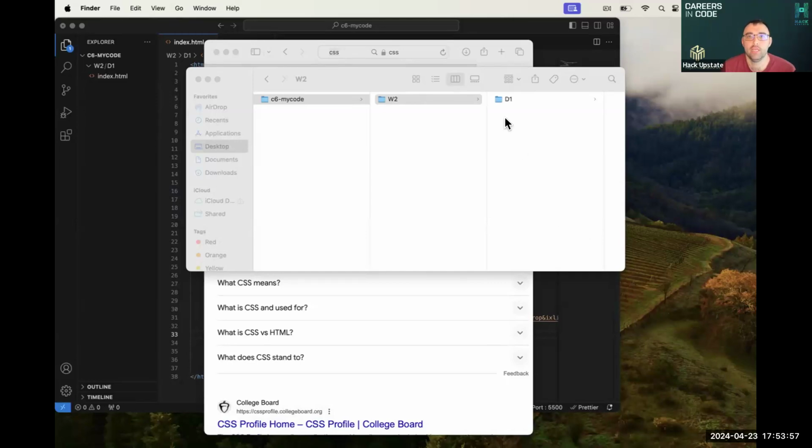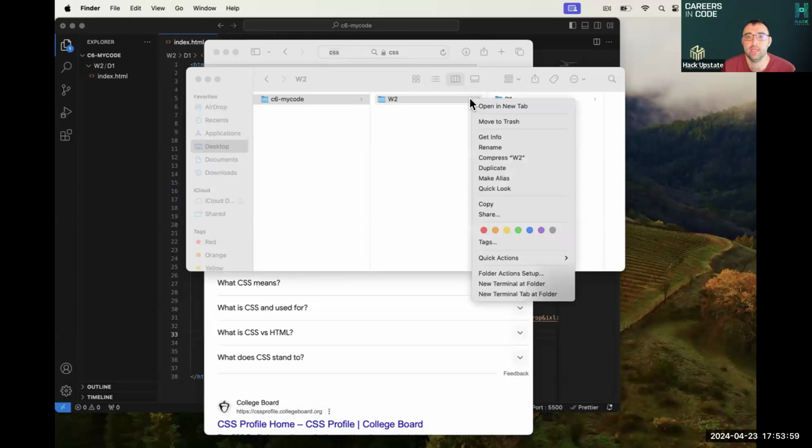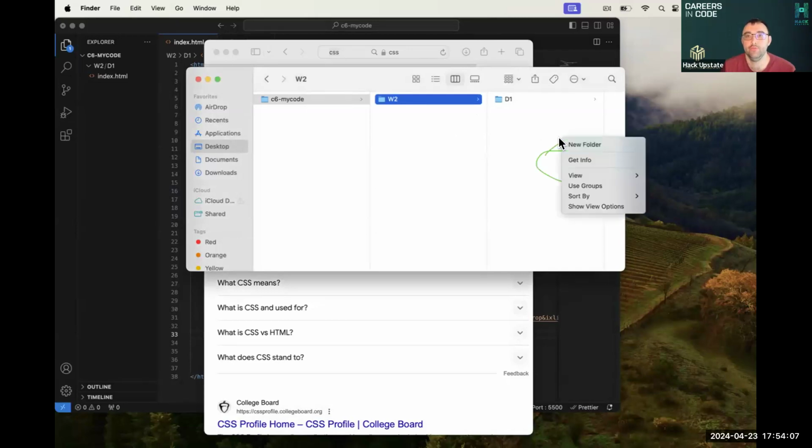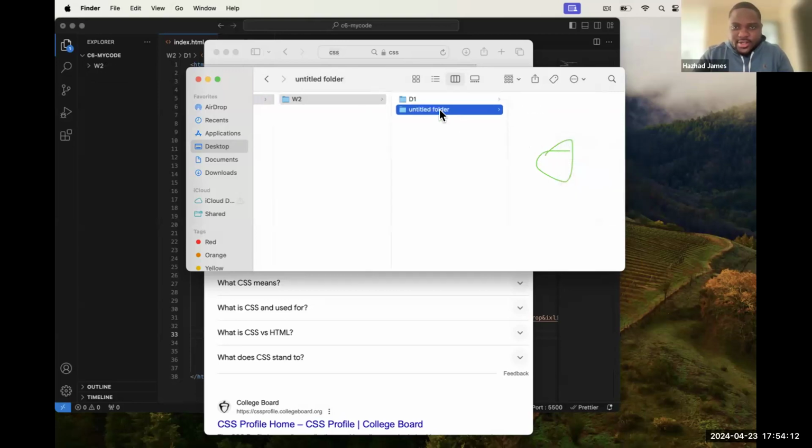When you are right clicking, you should be right clicking kind of in this area over here, because we want to create it in the day 2 folder, and now you can go down to new folder. All right. Yes, sir. There we go.